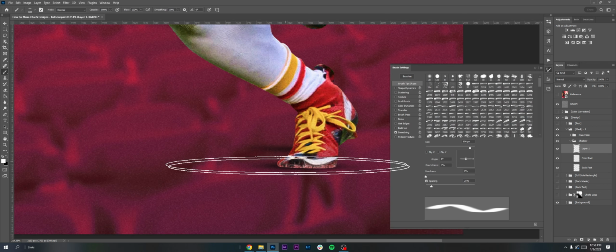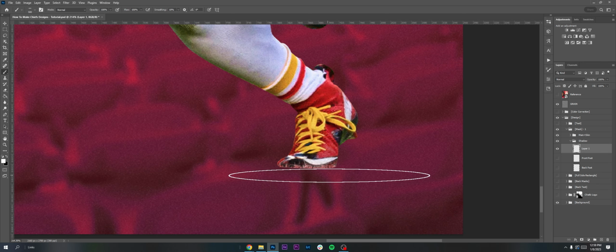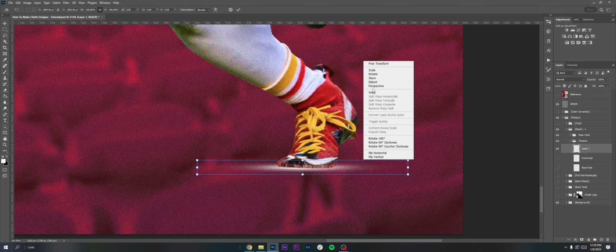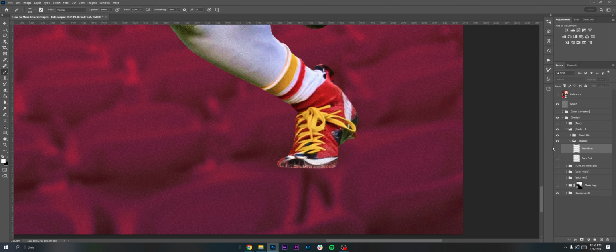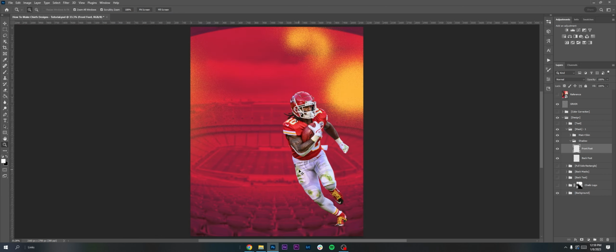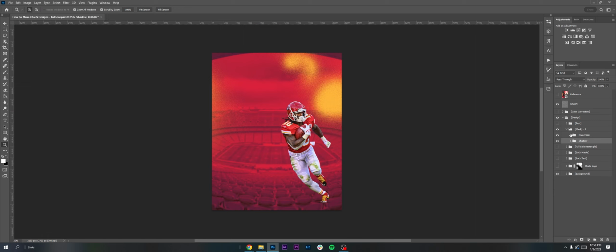I'm going to use white since it's going to be more visible. And you can see how it matches up. And then you can press Control T, perspective, stuff like that to angle it to get something you like. But that's what I did there. That's how I got those oval shapes and stuff like that.